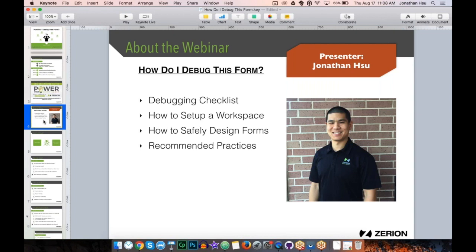And then to wrap everything up, I want to go through some recommended practices for all of the attendees. These are things that I see people make mistakes with frequently. They're also things that I make mistakes with frequently. And so I wanted to give you a little bit of a cheat sheet to keep in mind next time you go through building forms.